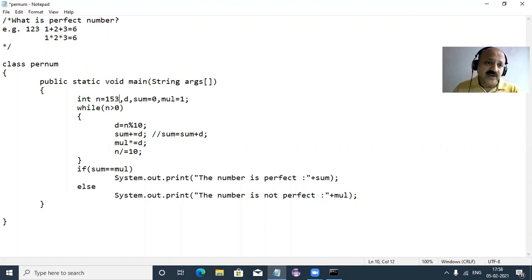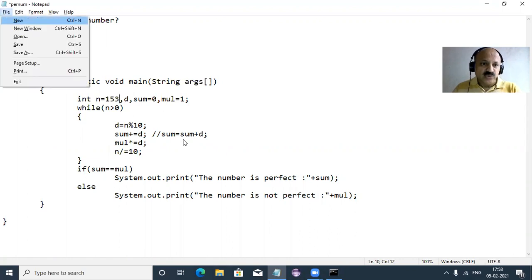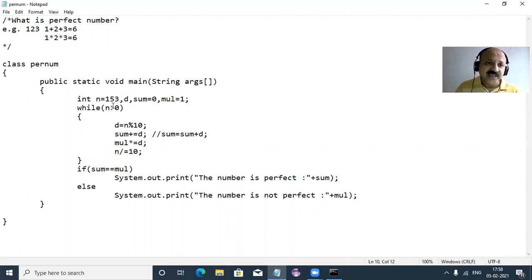That is not a perfect number but an Armstrong number. In my upcoming video I will take up the Armstrong number check, but here I am testing that it is not perfect, because the sum and multiplication are not the same. The sum is 9, and the multiplication is 5 multiplied by 1, so 5, and 5 multiplied by 3, so that is 15, and the sum is 9, so both are not the same. So let us check.